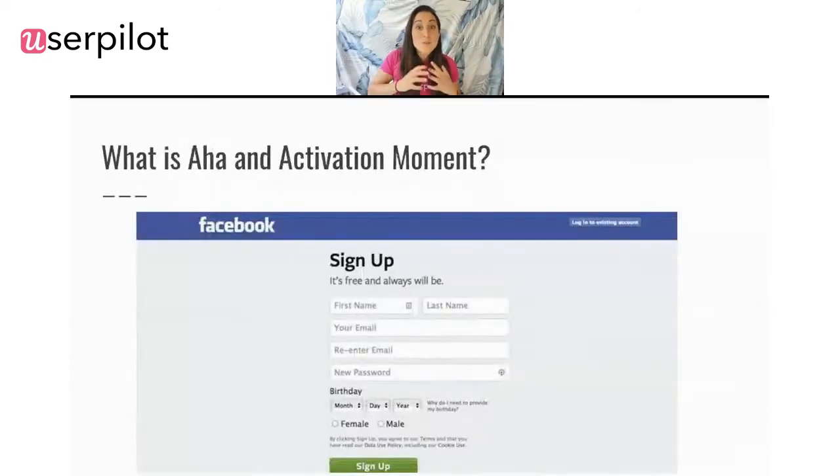Aha is a super important portion of a user's onboarding process. It's the moment where a user arrives to your pages and recognizes that your product is valuable to them. They know that they need something that you provide to them, right? It's that moment of realization that you can help them.